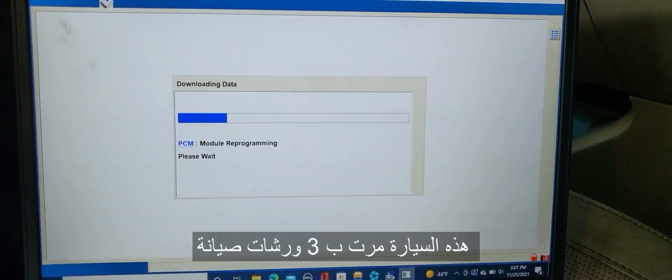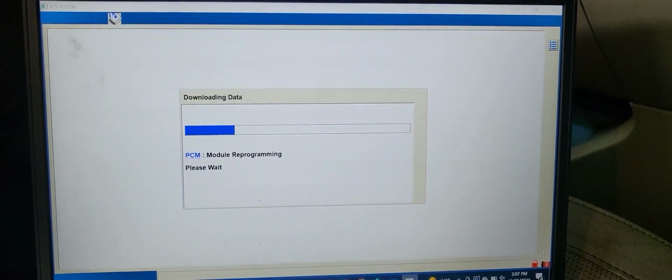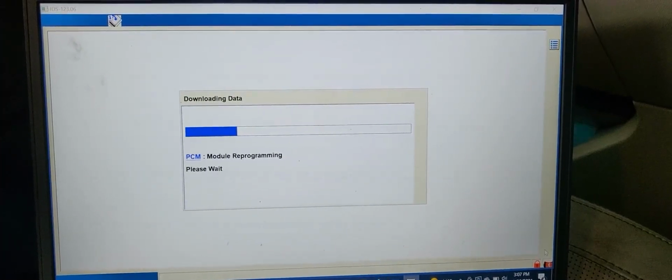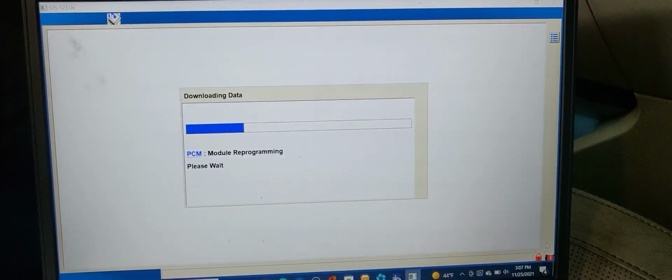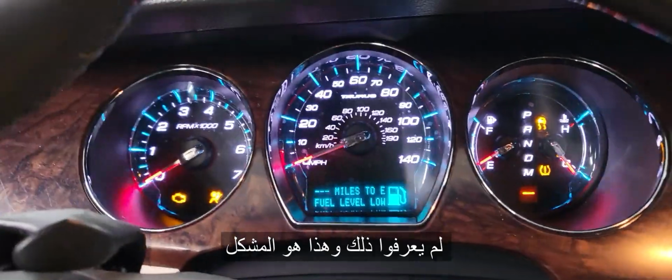This car was in three shops. They came after three shops after they did the work. Yeah, misfire. They don't know what is causing it. They change the injectors, they change the coils, they change everything. They never check that computer. Who drives the injector and coil? It's the computer. They don't know. And that's the problem.